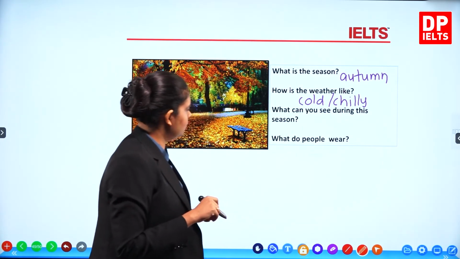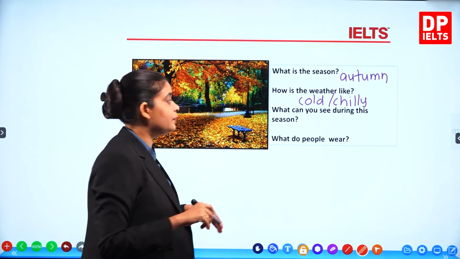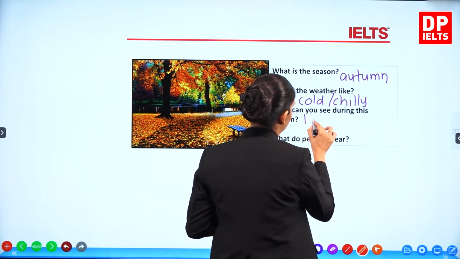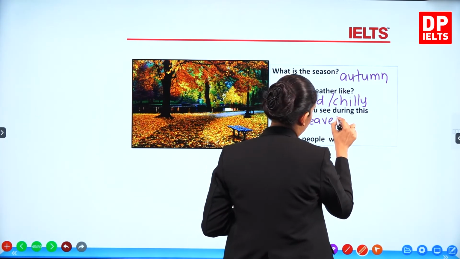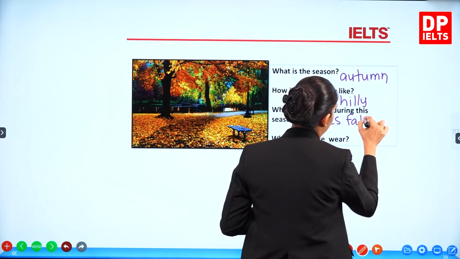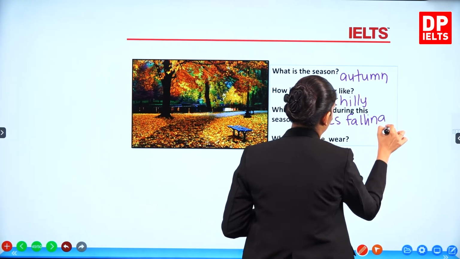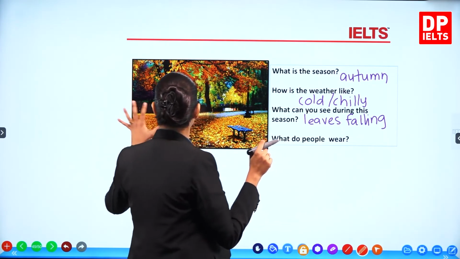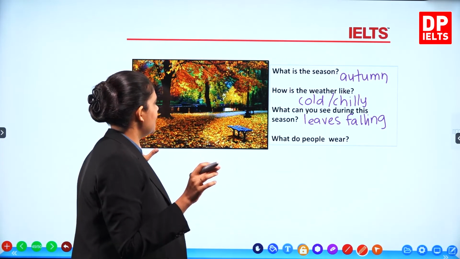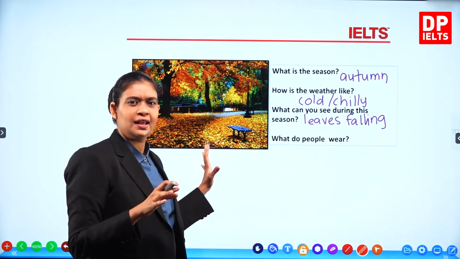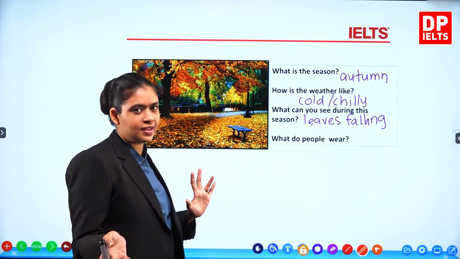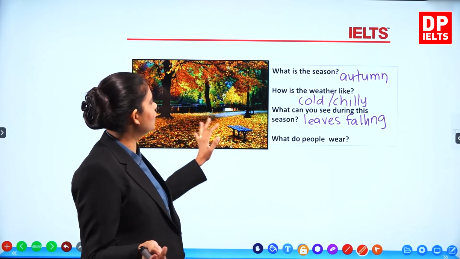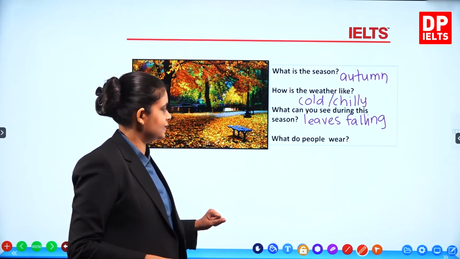What can you see during this season? You can see the leaves falling, okay? You can also see the squirrels out, right? And you can see people relaxing, but not a lot outside, right? But people take a nice walk and they kind of relax, okay?